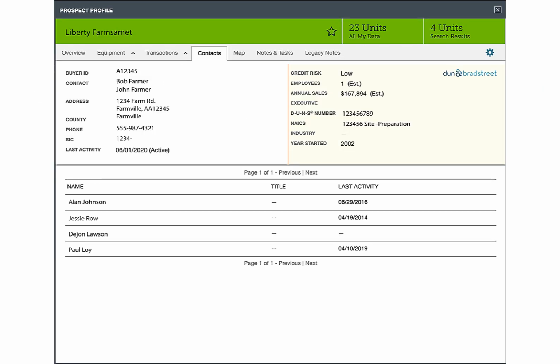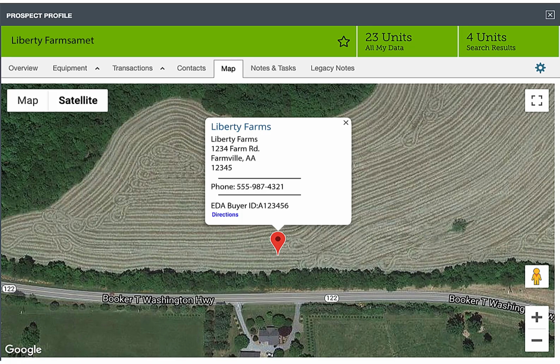For verification and cold calling purposes, the Contacts tab provides whatever information is available on the members of the buyer's organization who are active in the purchase or leasing of equipment. This can give you insight into whether there are multiple business entities or multiple financially responsible parties. The convenient maps in EDA will help you visualize as well as locate the buyers and their operations.